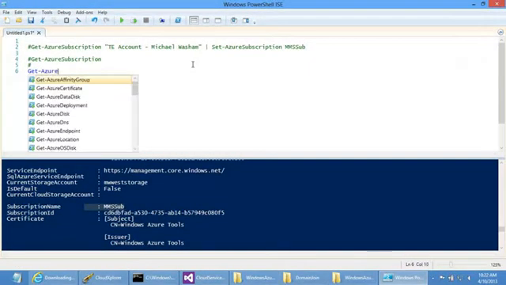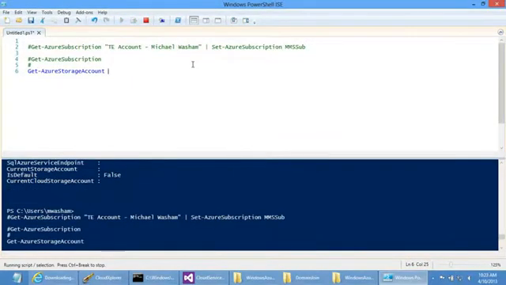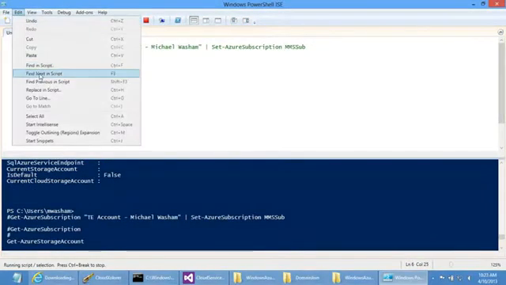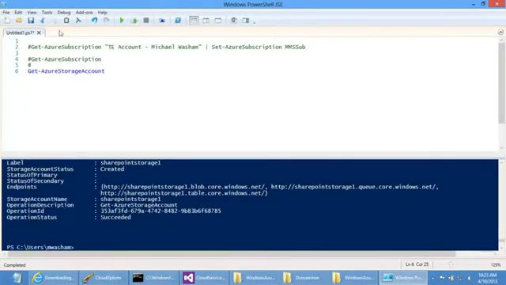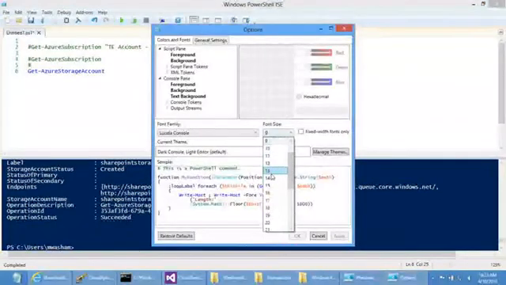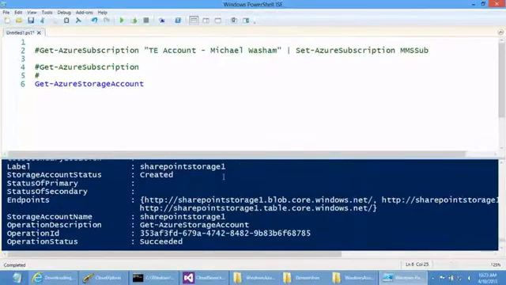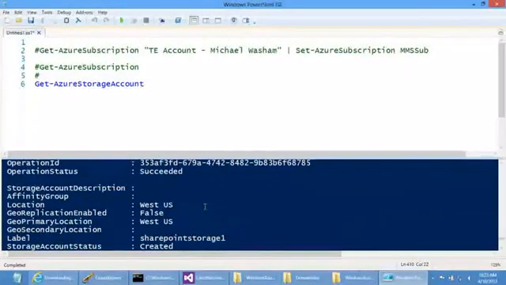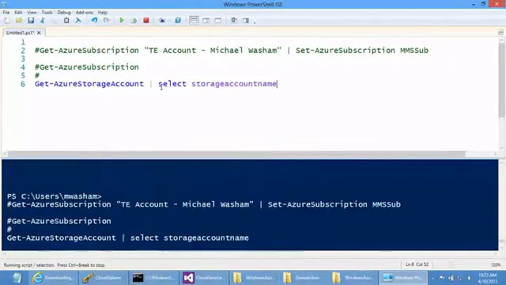So I have a bunch of storage accounts already created, so I'm just going to go ahead and call get Azure storage account. And let me go ahead and up the font size. I bet that's not that easy to read. Is that better? Okay. So get Azure storage account basically dumps out every storage account that you have in your subscription. And you can do all kinds of fancy things like selecting pieces out of it, if you don't want to see all of the properties come through.